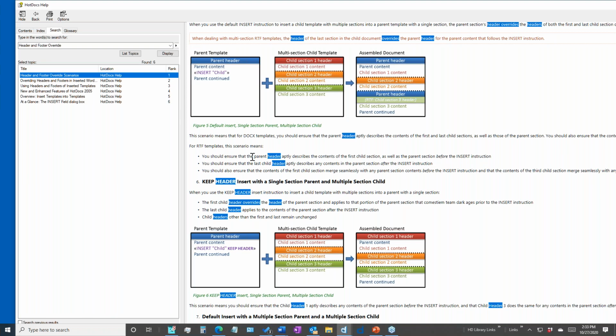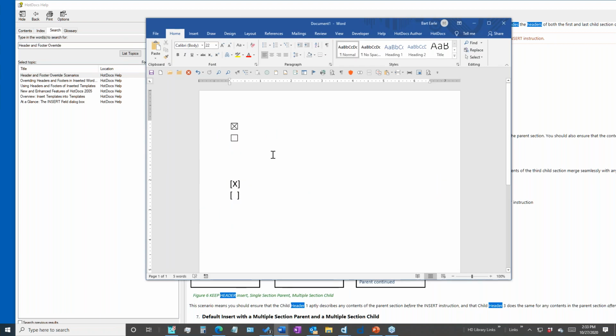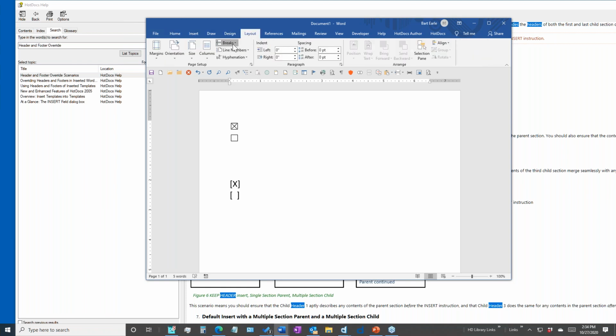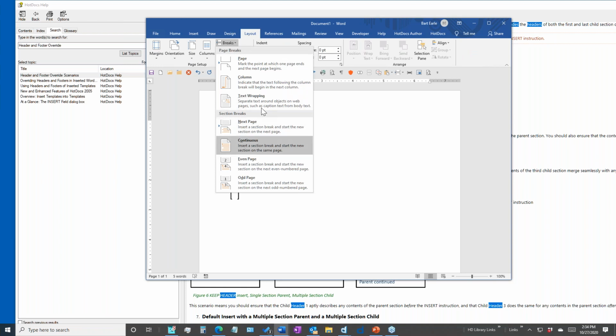And the solution that I've found sometimes is useful there is using a continuous section break. So if I'm going to switch over to Word for a second. There are two different types of section breaks. There's the section break next page, and section break continuous. So if I go to layout and breaks, I'm given a choice of next page and continuous.